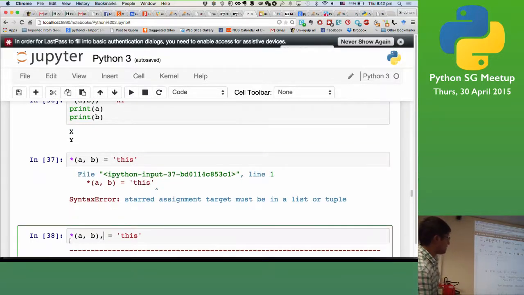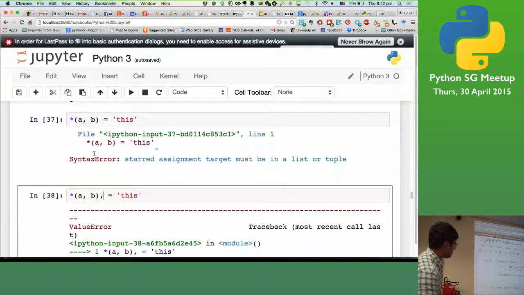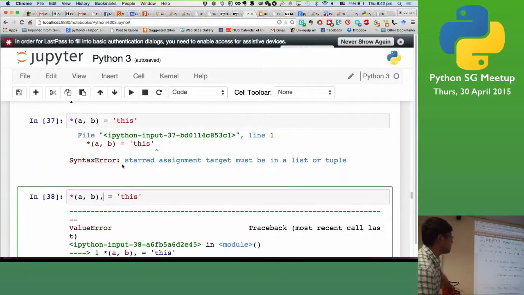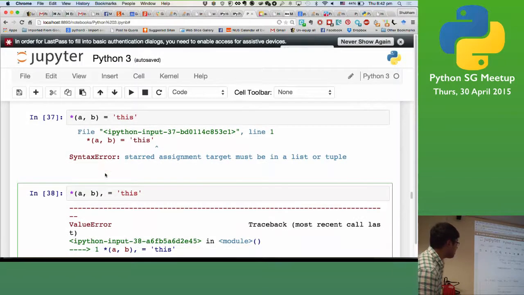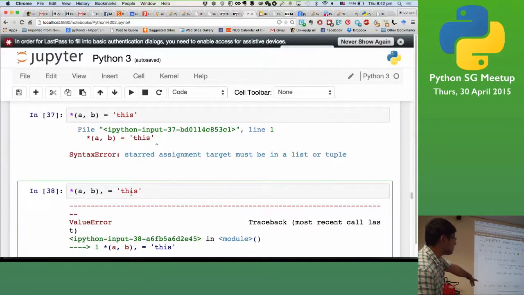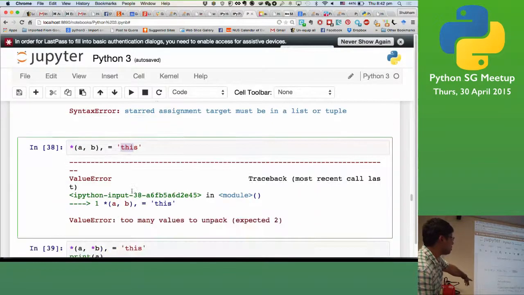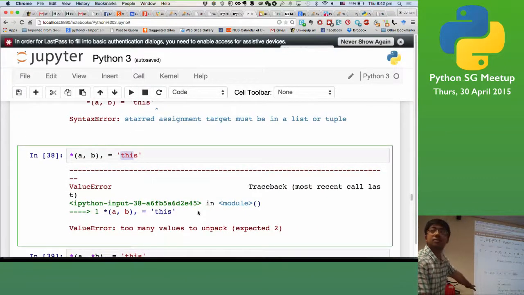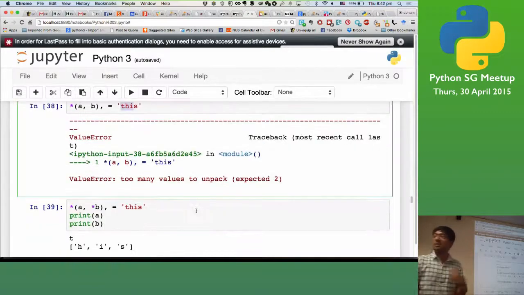So notice the difference between 37 and 38. This does not work, but for a different reason than this. Because in your tuple you actually have only two values, while this will get expanded to four values. So it says too many values to unpack. Is everybody clear on this? Can everybody see? Or do you still have to guess?